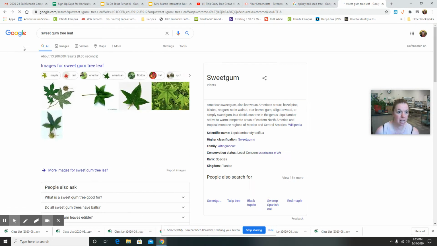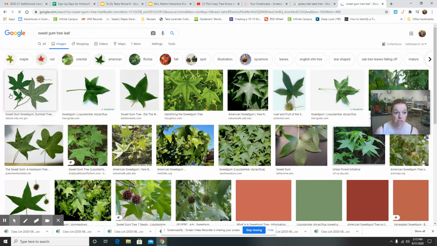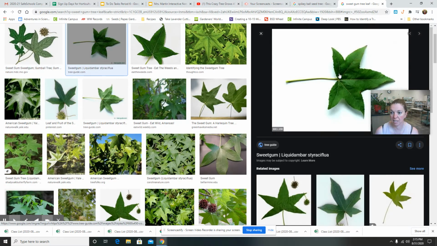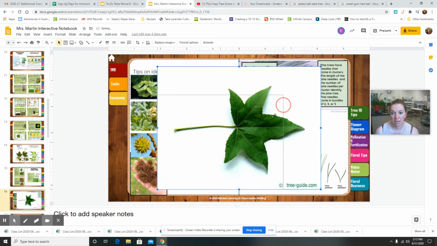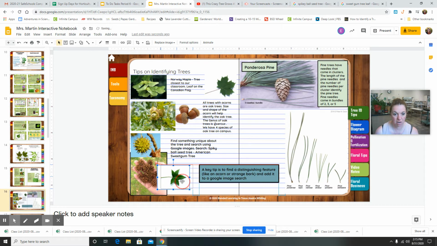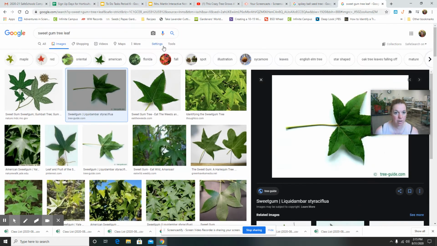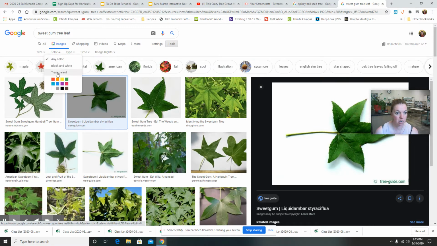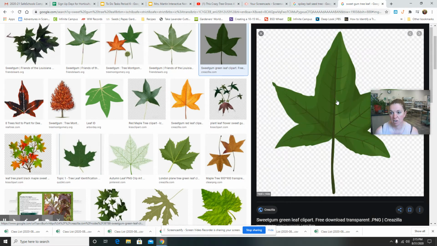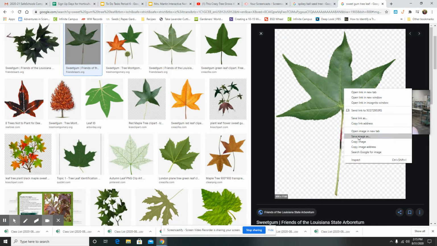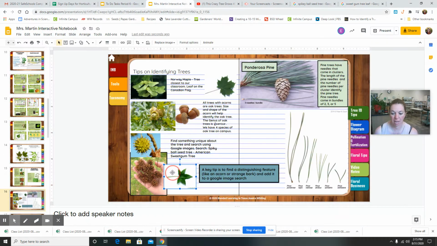Because we want to look at that to make sure that what we're looking at is the correct tree. So I'm going to copy this image, I'm going to paste it. Holy moly, that's big. I'm going to move it. And see how that has the white background? You can always go to Tools, Color, Transparent, and then there we go. I'm going to use that so that we don't have that white background.